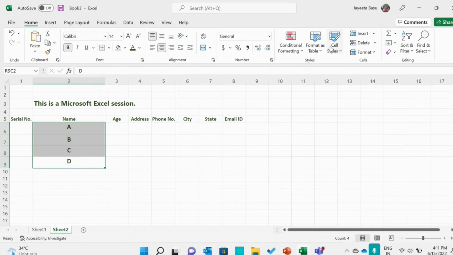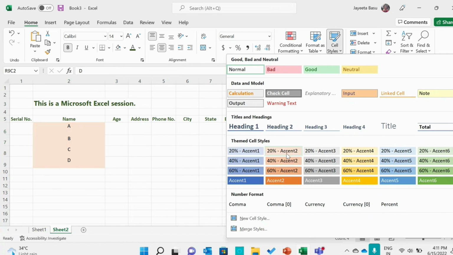The next is cell style. As you see, there are different cell styles available. For example, you can choose different heading styles that are there. You can choose depending on the data and model. In case you are putting status of the work, you can do normal, bad, good, neutral. You can do warning or output. Here also there are different colors that are there. You can also change the color. You can add a new cell style as well.